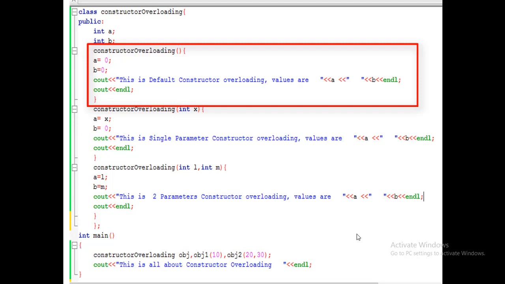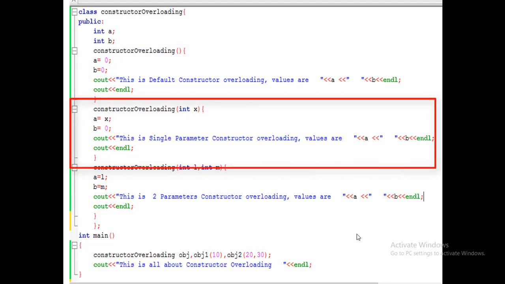In the next part, we again create a constructor that has a single parameter. It has the same name as constructor overloading, with the parameter int x. So how do we differentiate between the constructors? We differentiate between the constructors by the parameters and the arguments. In the default constructor, there is no parameter, while the second constructor has one parameter. So both constructors are different from one another.